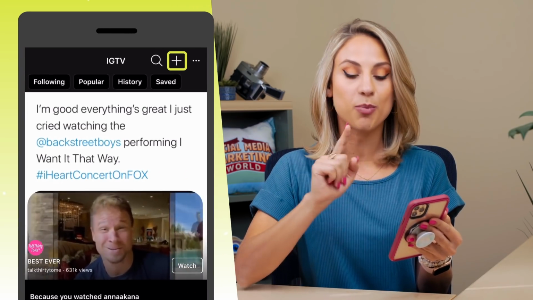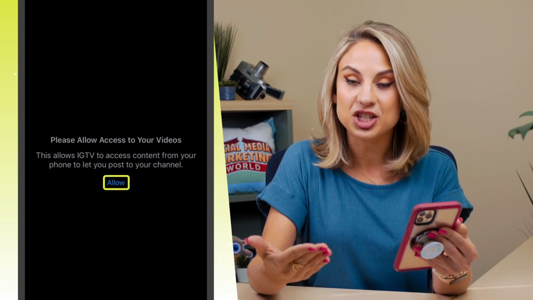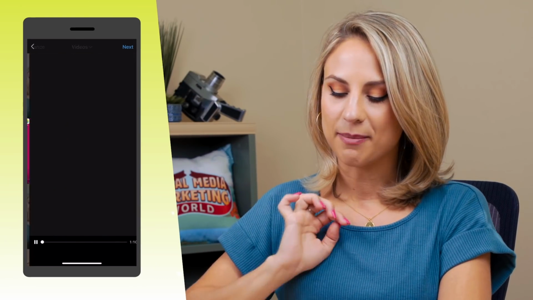Bye. So the first thing you want to do is open the IGTV app. From there, you're going to press the plus icon at the top right-hand side of the screen. From there, you're gonna allow IGTV access to your videos, press OK. Your next step is to select the video that you want to use. So I'm going to go ahead and do that. You're gonna press next. And from there, it's going to allow you to choose a thumbnail.